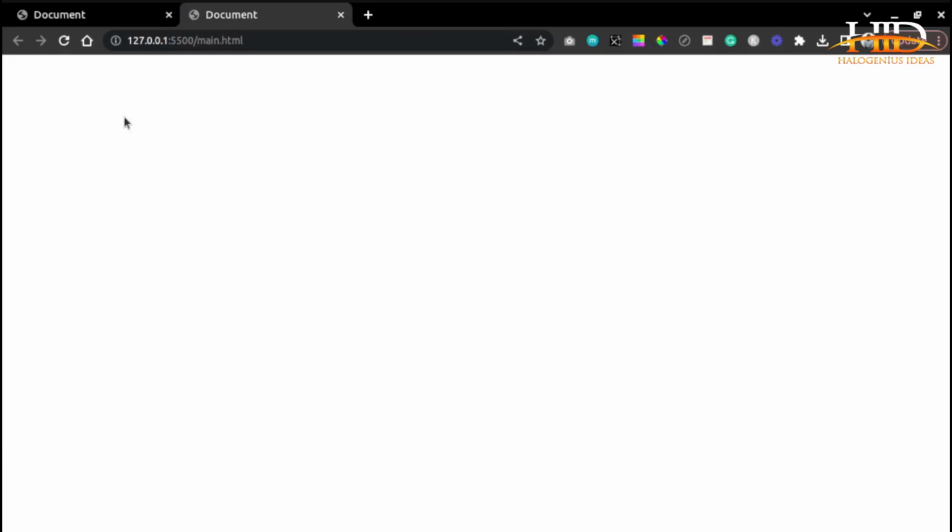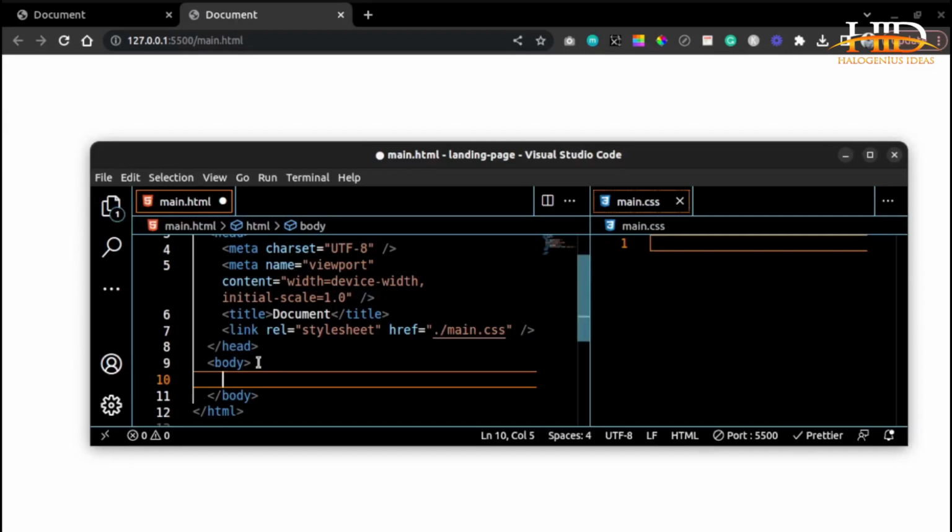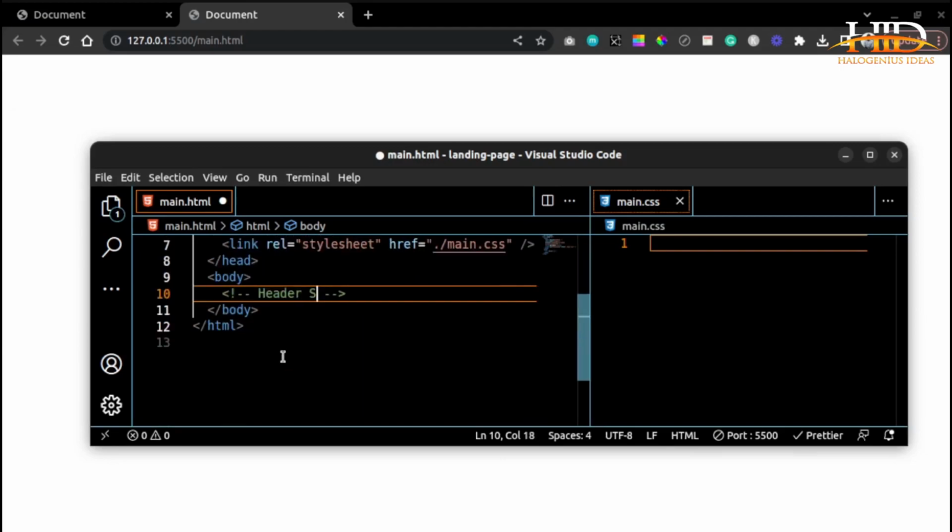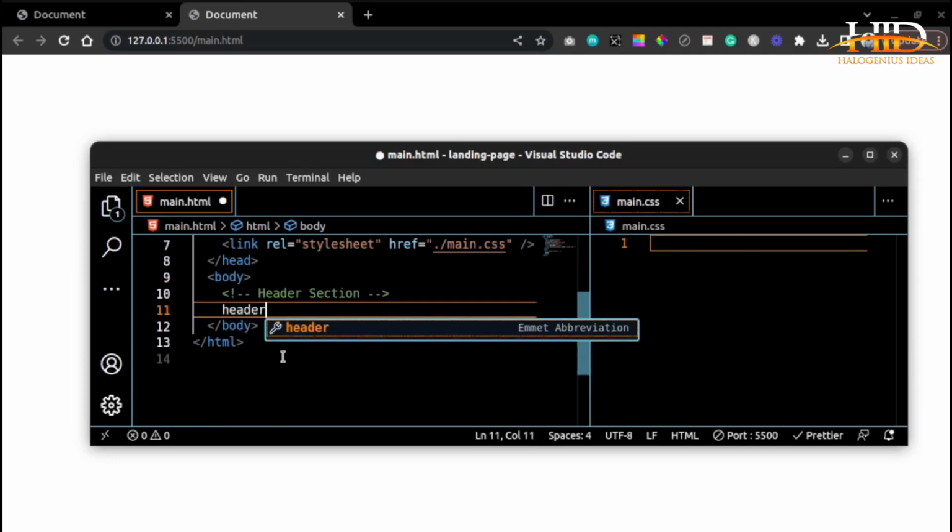So let's get started with that. Let me see the header section. This header section now, I'm going to be having a header. Then the class of the header will be section.